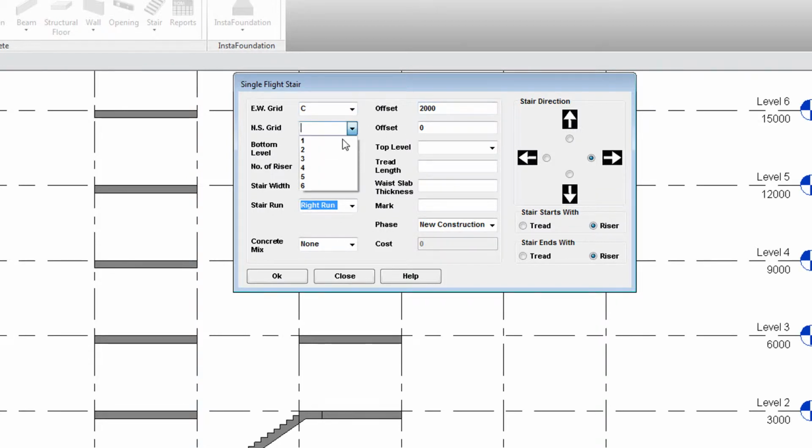Select Level 1 and Level 2 as bottom and top level. The number of risers is 16. Tread length is 250. Stair width is 1000. Let the waist slab thickness be 260 mm. Select center run for the stair run.